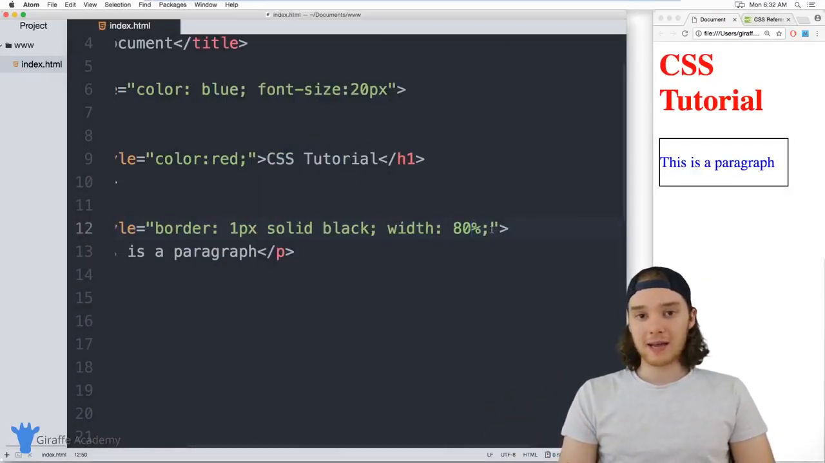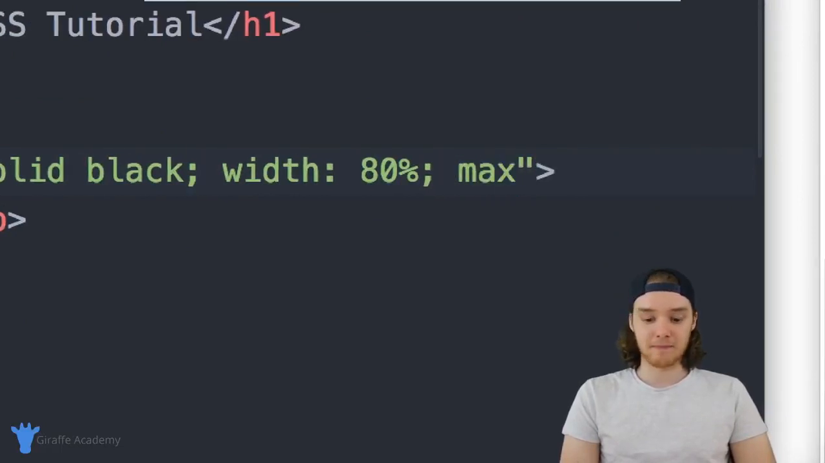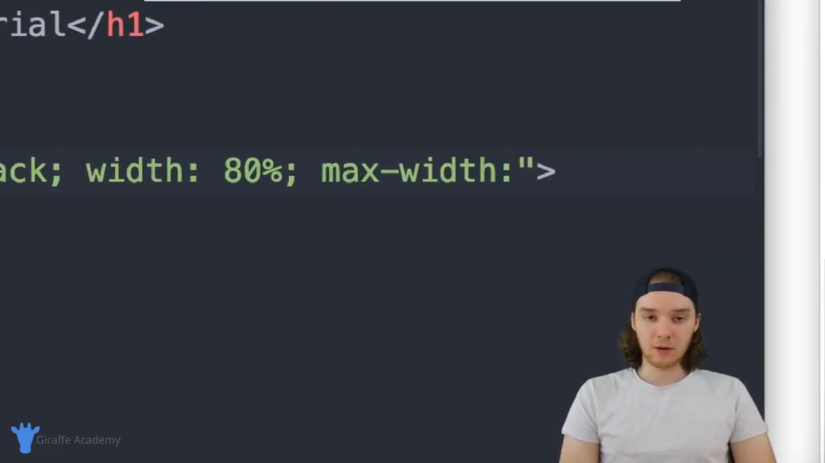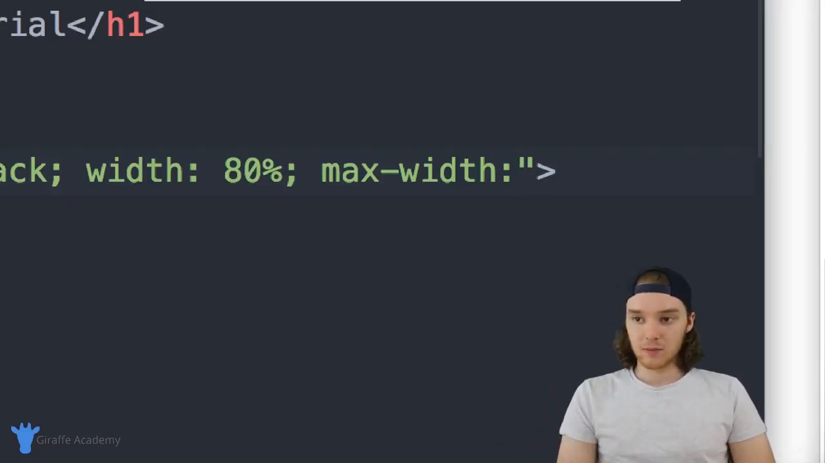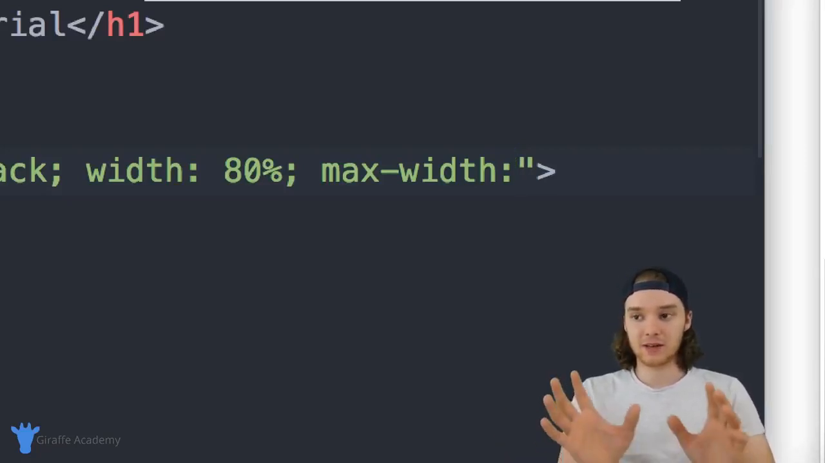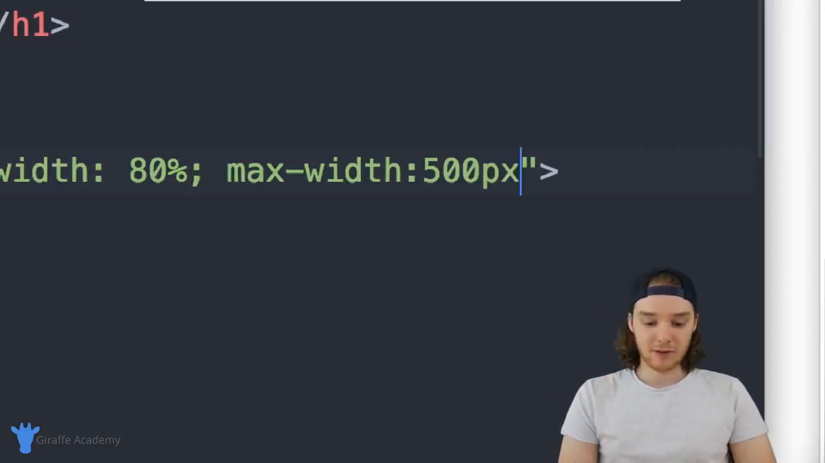You can also define a maximum width. So if I'm using something like width 80%, in combination with that, I could define a max width. And this will basically specify the maximum that this width can get. So it'll be 80% of the screen until it hits this certain width, and then it'll stay at that width. So why don't we say 500 pixels?